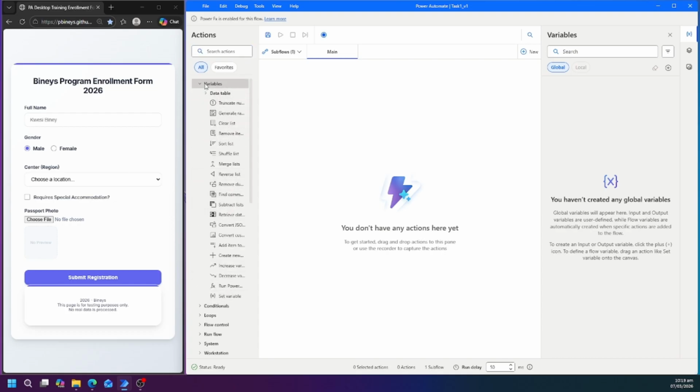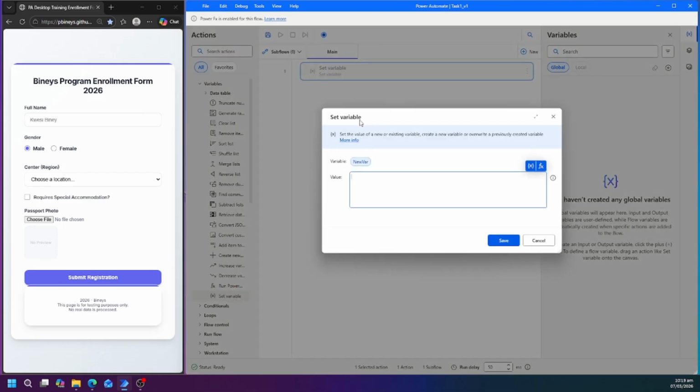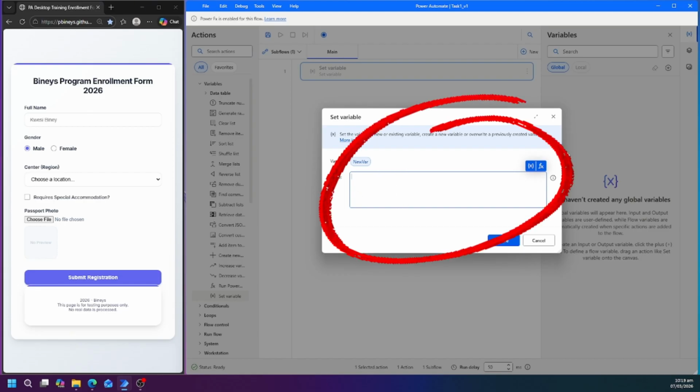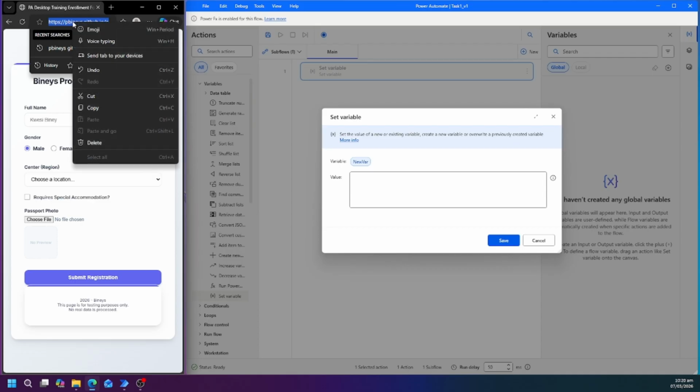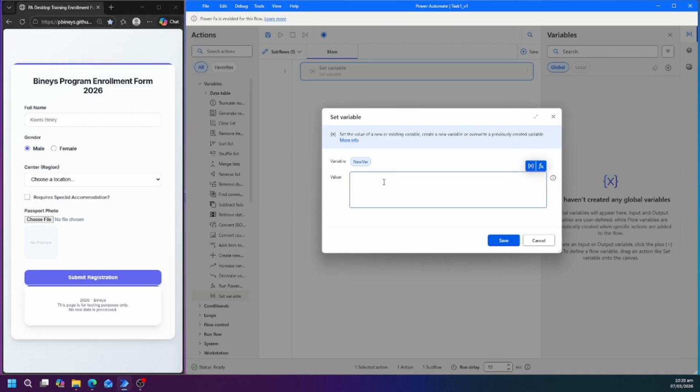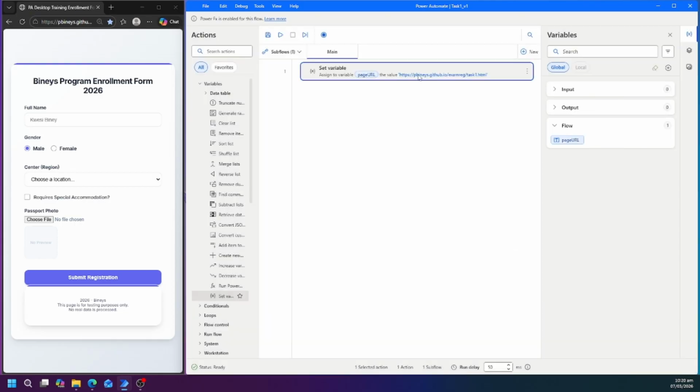So I go to the variables action and then I select set variable. You'll be presented with a dialog window where you need to put in the variable, in this case the page URL. So I'll go and select that from the page and then I'll paste it in here. So this is the page URL. Then you have the option to name your variable. So for instance, I will call this page URL. So that is the variable.